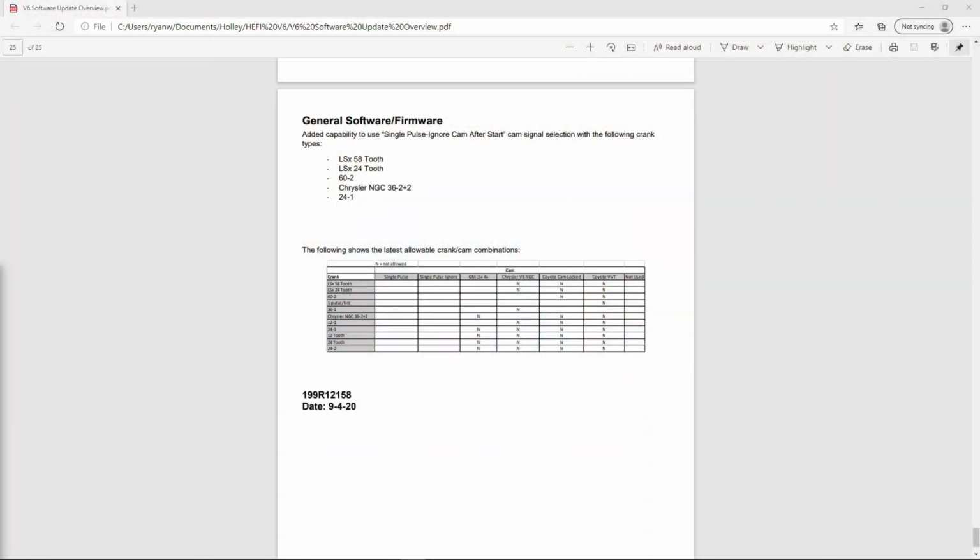If you look in the help file, you'll see that we list out all of the combinations that accept it. I'll switch over to it real quick here and just show you. You can see that this table right here is at the very bottom of the help file for version 6 updates, and it lists off each cam and crank combo and what's allowed. You can see that the single pulse cam ignore is allowed anywhere in the software.